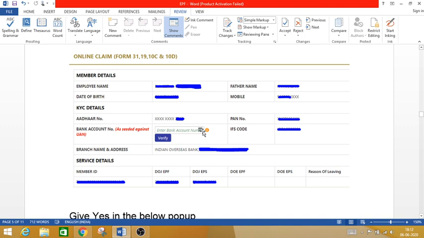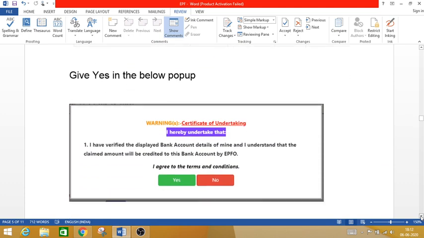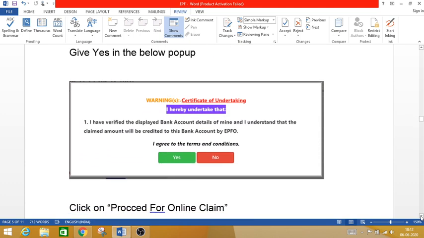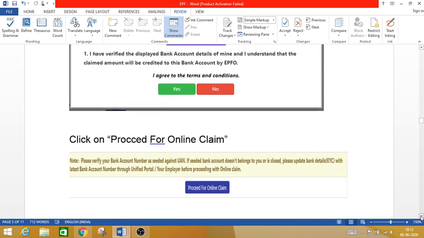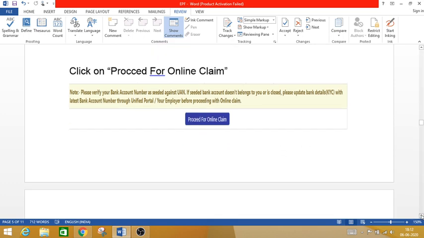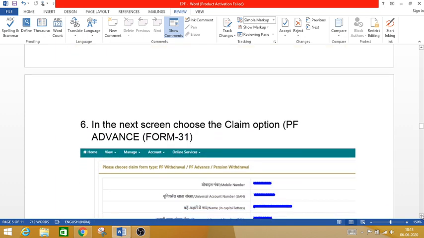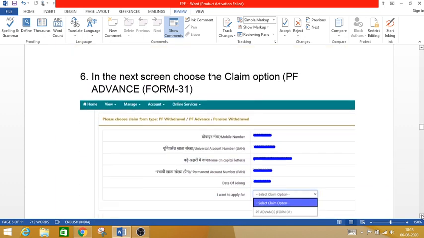and just the account number you have to provide here. Once you provide the account number and give verify, it will throw another pop-up asking whether the detail is correct. I agree that the details are correct, so you give yes. Then you have to click on proceed for online claim. It means that you have already provided all the information, and the bank detail is also there, so you proceed for online claim.